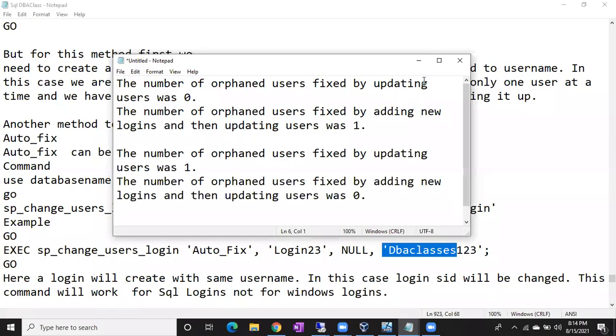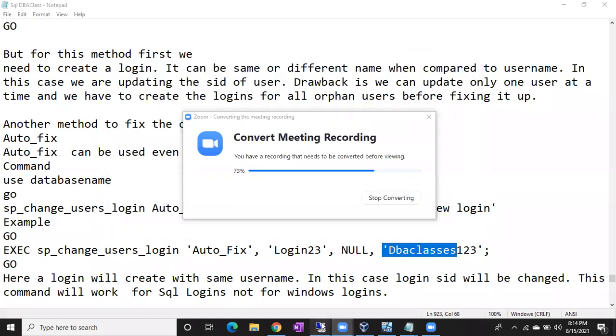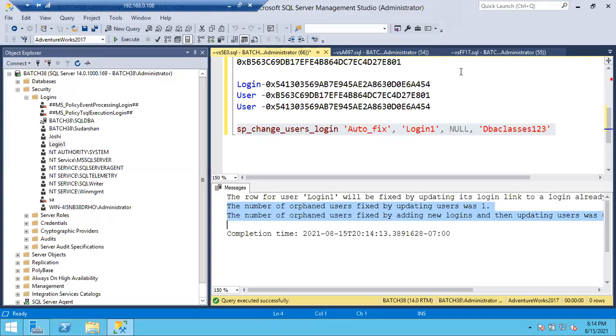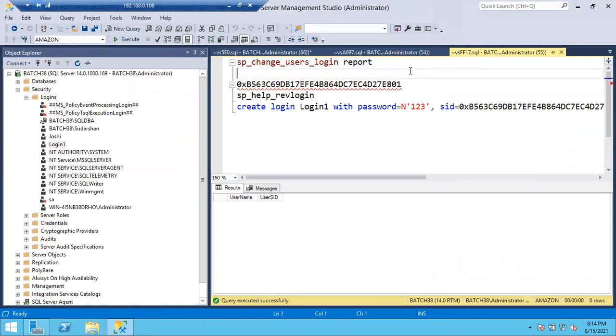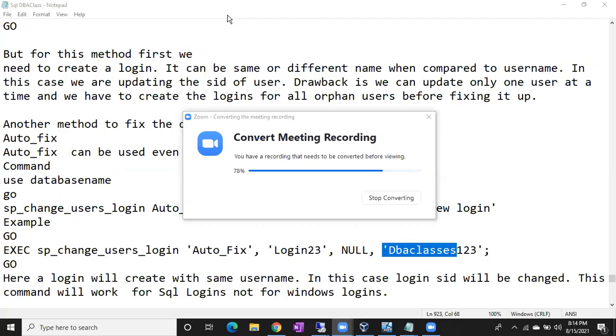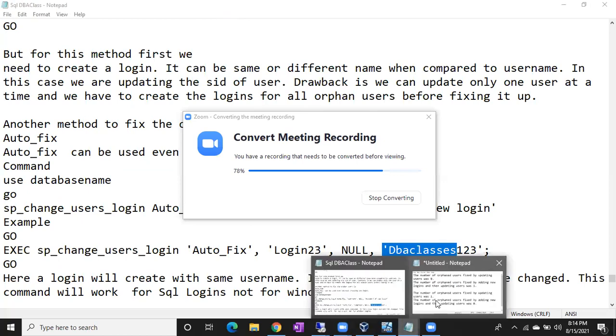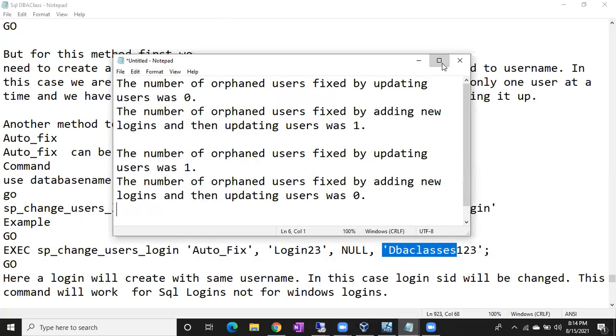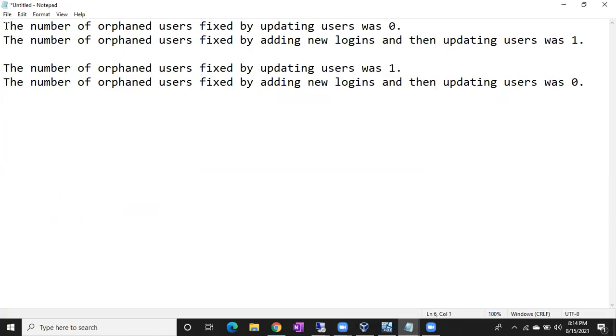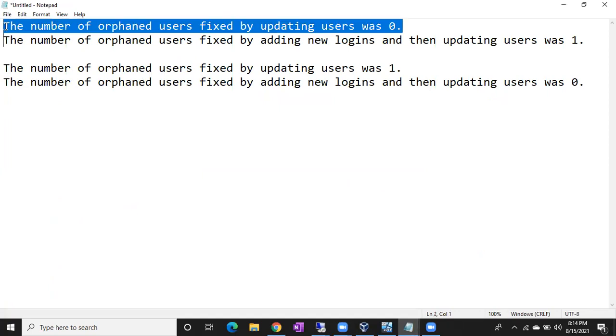Okay. Now let me check whether the orphan user issue is fixed in AdventureWorks or not. Okay, AdventureWorks, and let me execute. So the orphan user is fixed in AdventureWorks also. Right, fine. So the orphan user is fixed now. Okay, let me go to this output and maximize this. So can anyone let me know the meaning of these two lines?